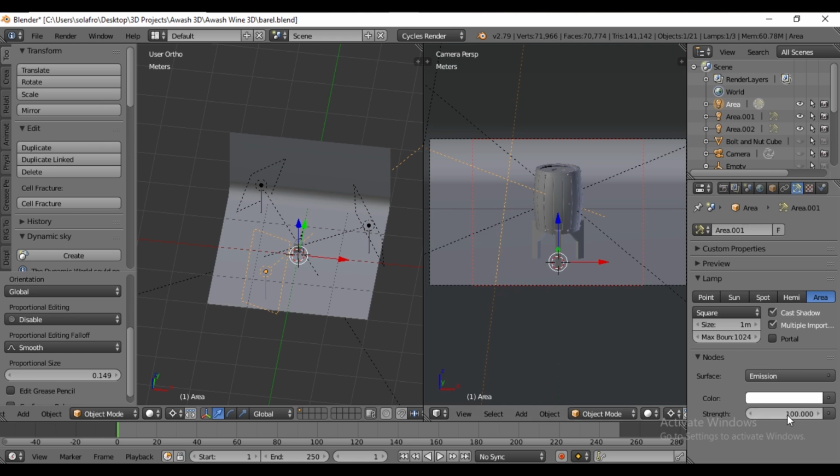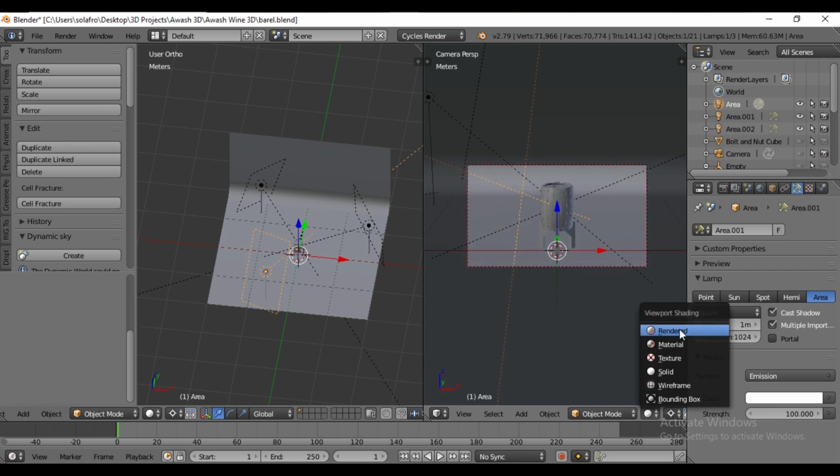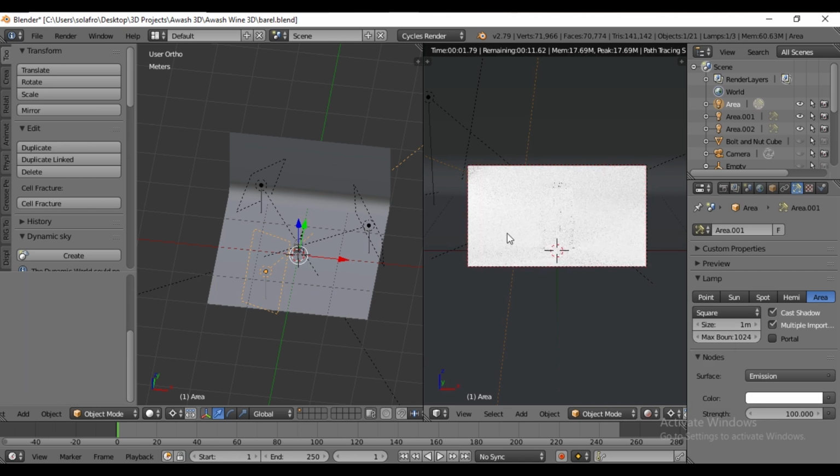In the light properties, set the strength to 30. Let's check the light at a strength of 100. Press Ctrl B to select the render boundary. Switch to render view. It's too strong. Revert it back to 30.